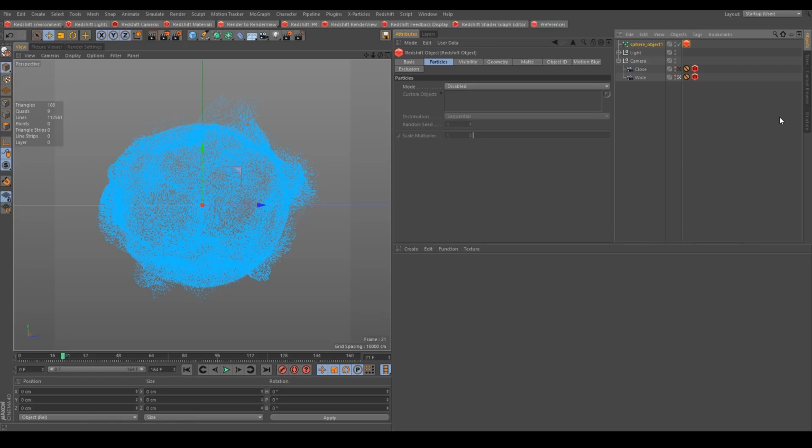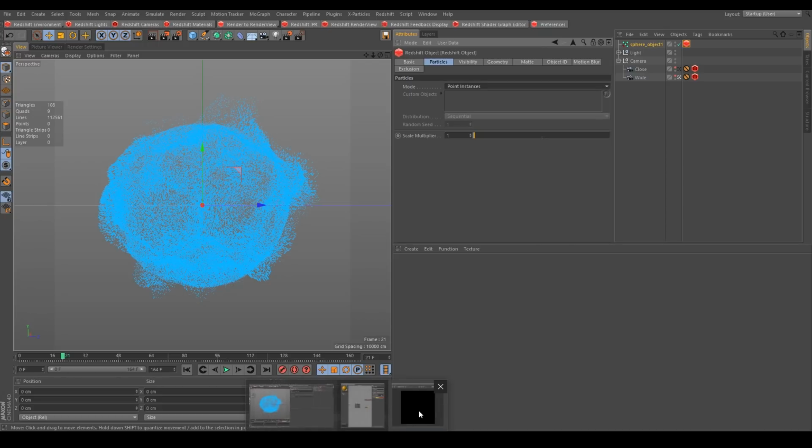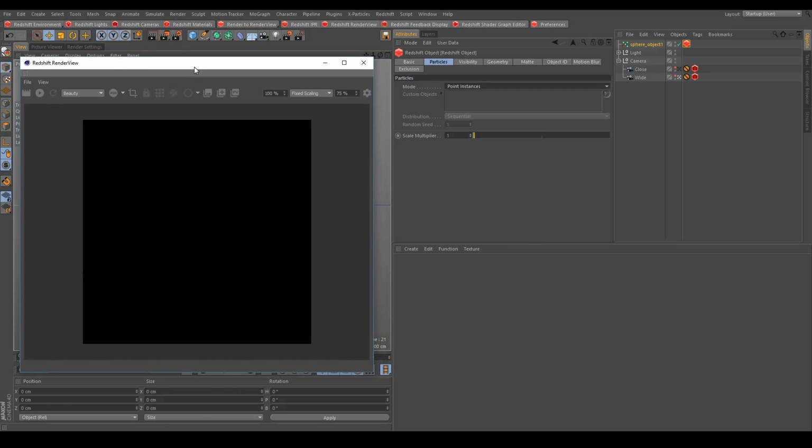And once we've done that, we now have a particle tab. And if you see, we now have some different modes that we can use. So we go ahead and click point instances, and let's actually turn on our IPR just so we can get some real-time feedback. And I know this scale is already going to be too big. So let's go ahead and lower this, and the scale multiplier is pretty straightforward.